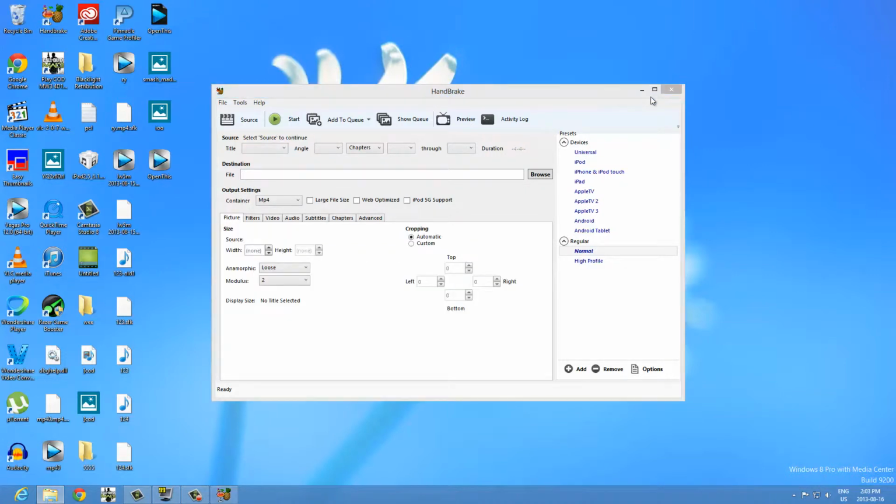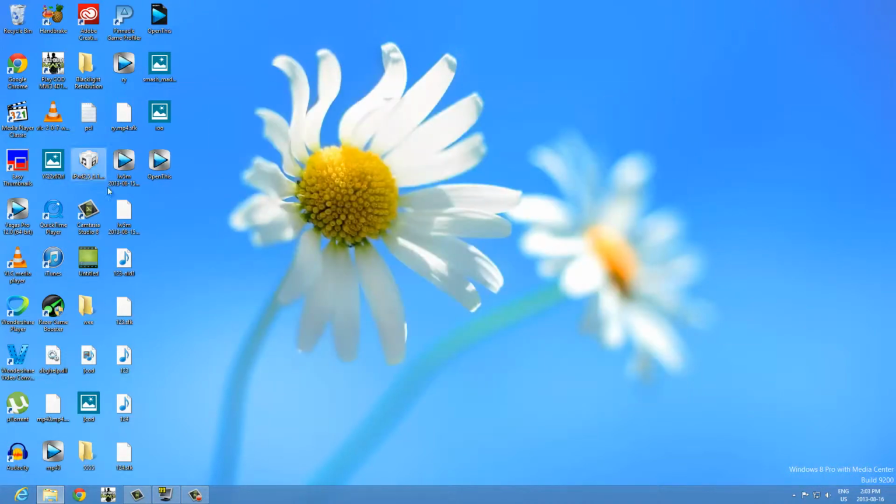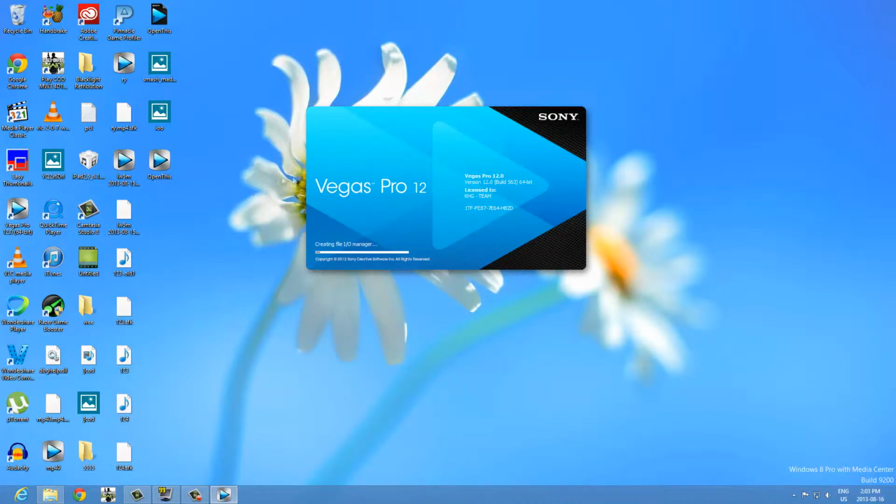So once you've recorded, once you've converted your gameplay over to MP4, this is with Sony Vegas, so I'm just saying, what you do is open up Sony Vegas Pro 12 64-bit, then wait for it to start up and everything.